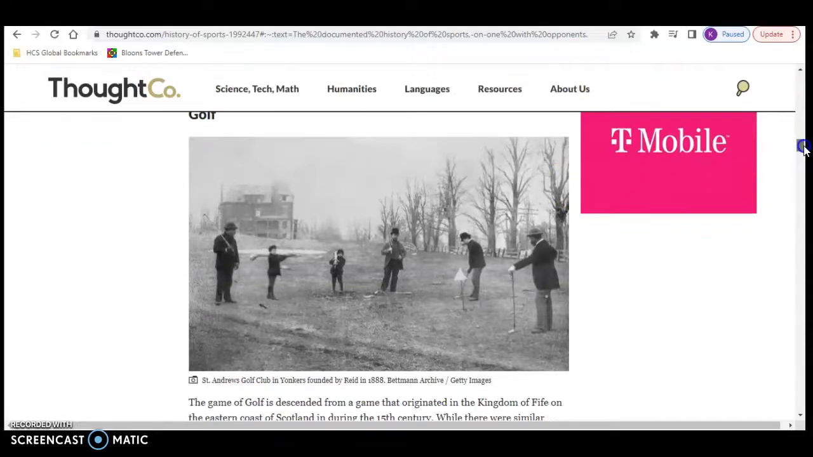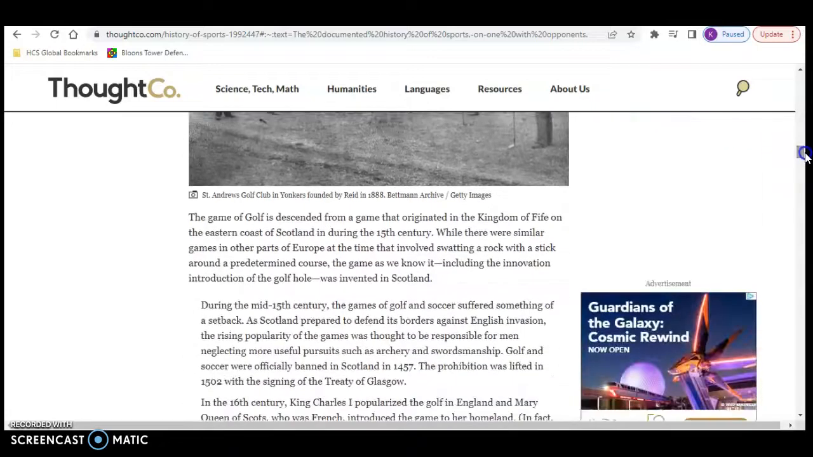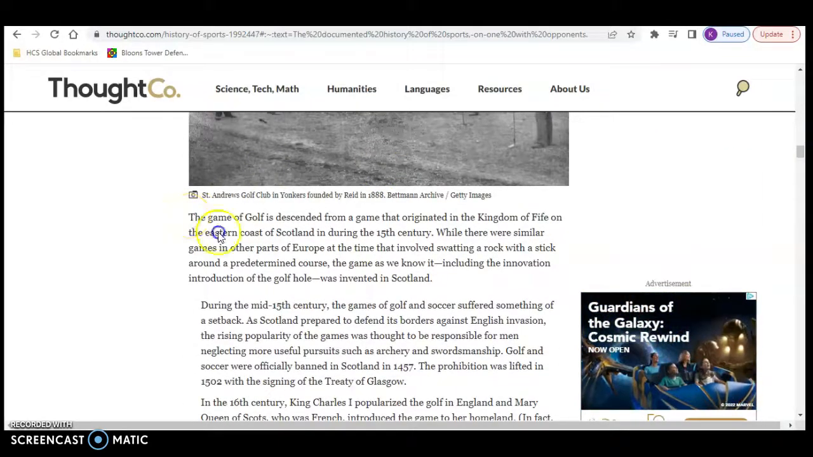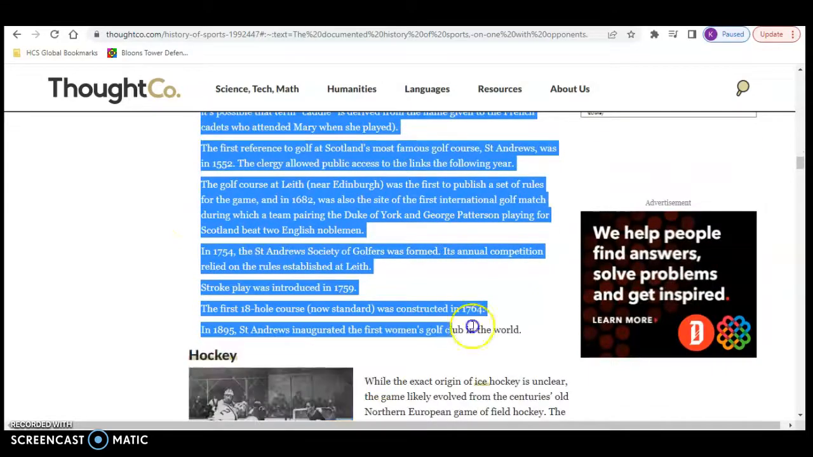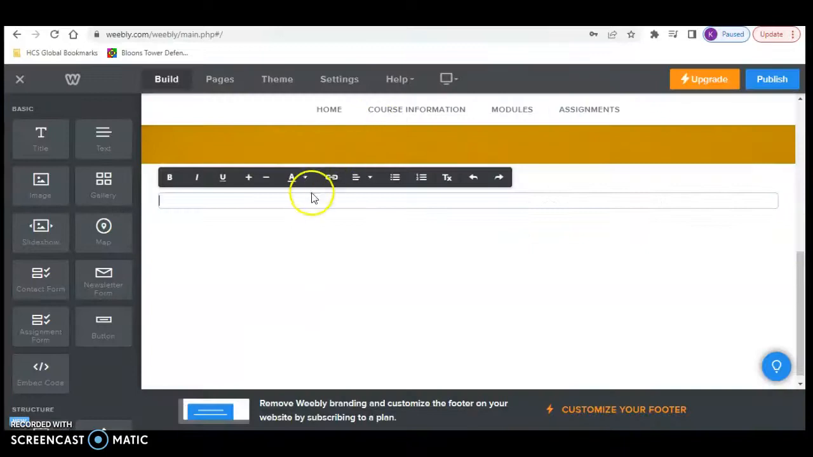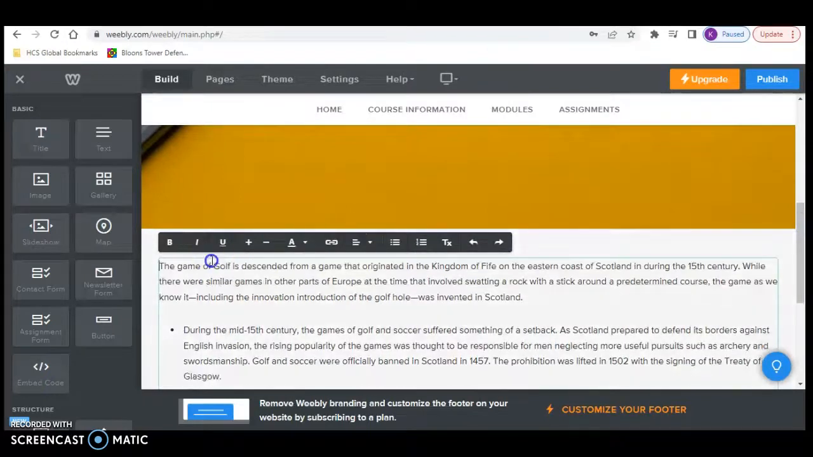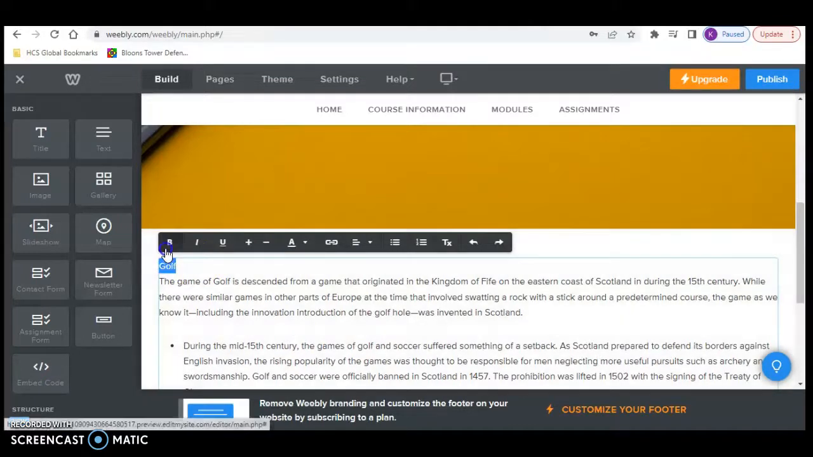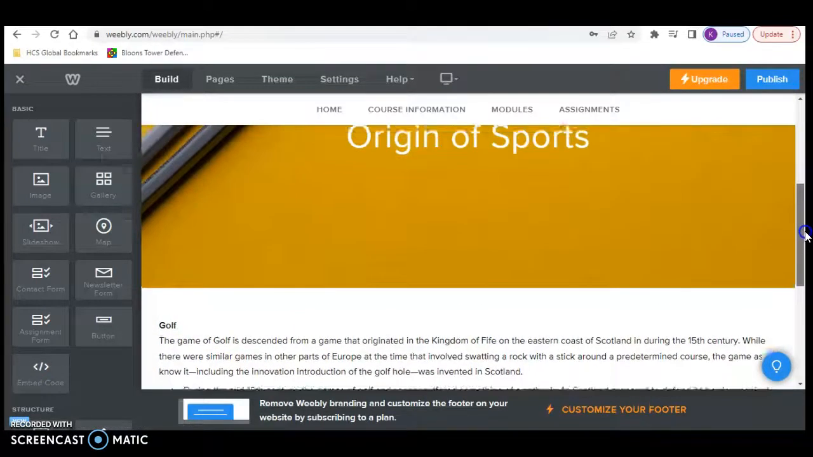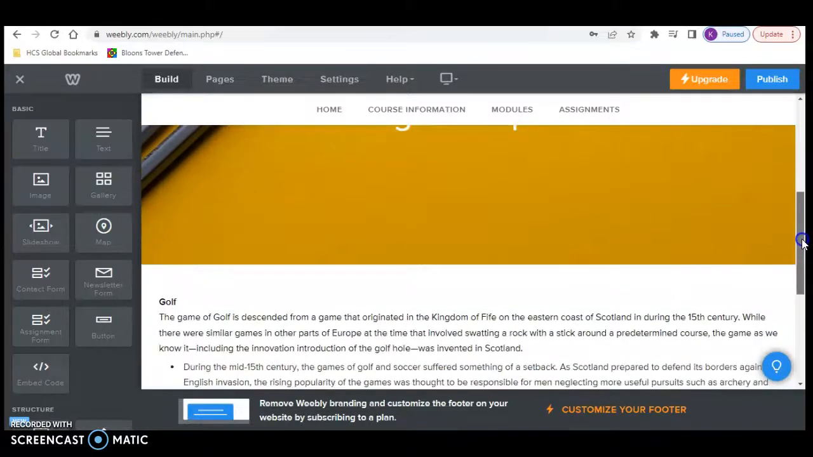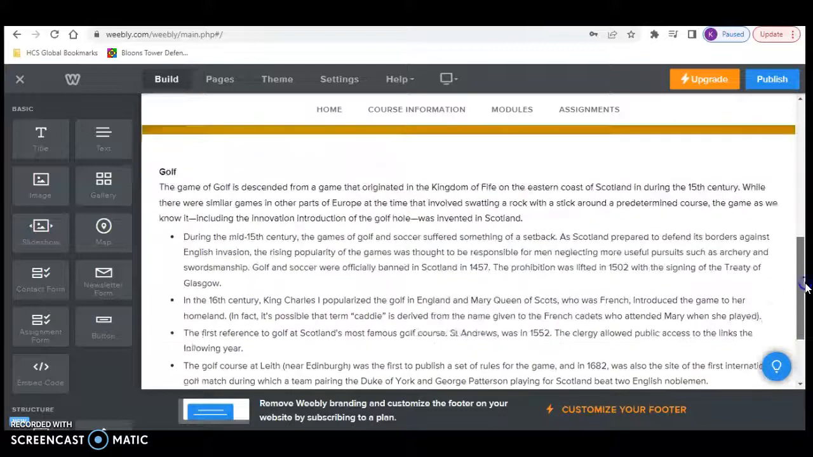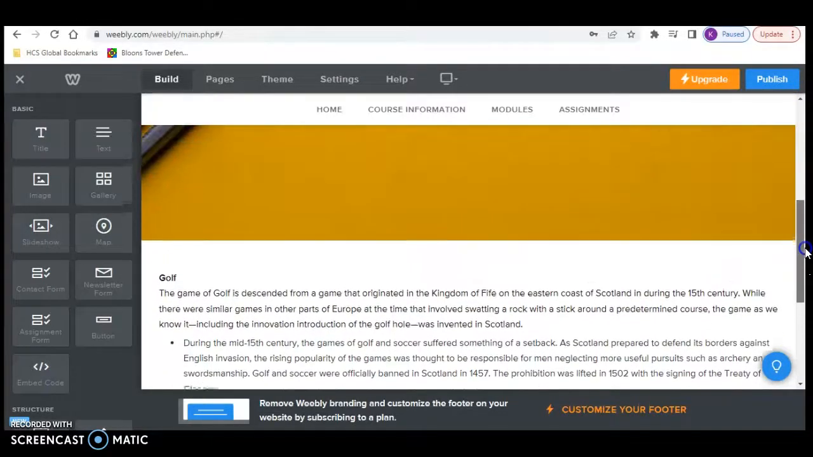All right, so I'm going to do the origin of sports, but I'm going to talk about golf in this topic. So I found what I want to talk about. Okay, I can highlight straight from the article. And then I can paste it in here. All right, and I need to title this golf because that's what it was about. So golf. And I'm going to bold that. All right, so this is the origin of sports. And I can add all the sports I want. I can put baseball in here, football, and I can keep going on. All right, so this is going to be the topic for my first module.